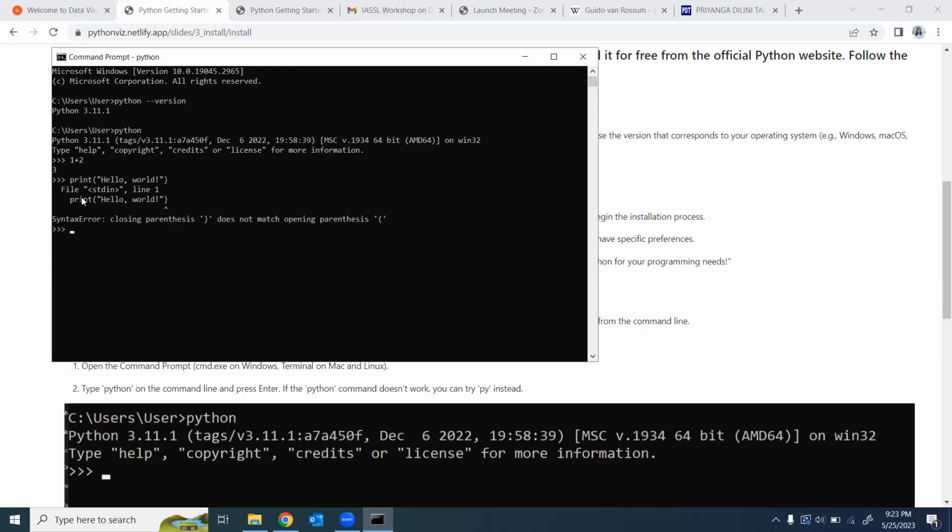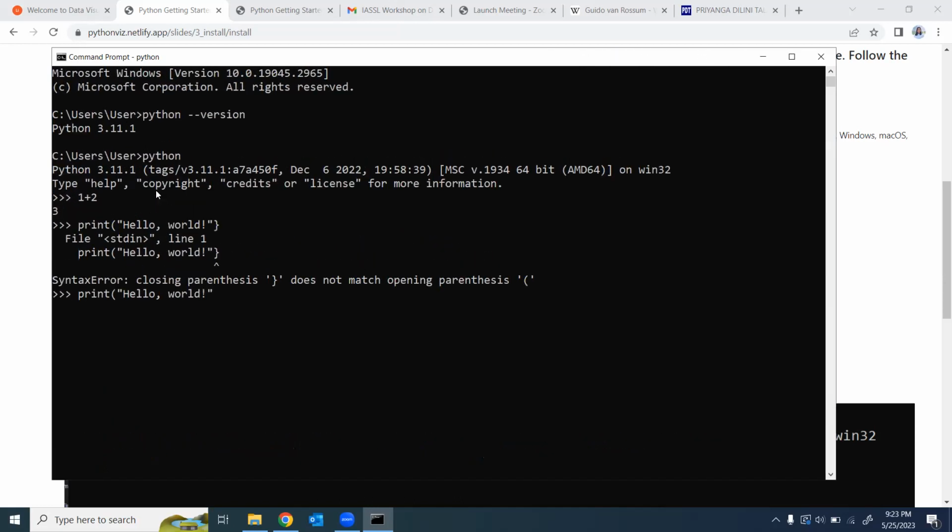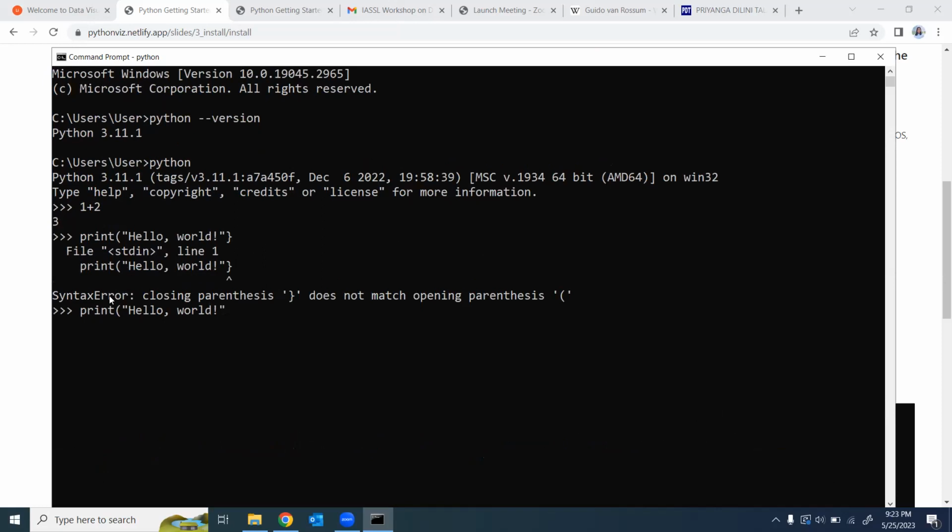So this is very easy to use because all the error messages allow you to identify the error that you have made very easily. So here I have used the curly bracket. I'm not too sure whether you can see it here. The problem here is I've got an error message, syntax error, closing parenthesis, curly bracket does not match opening parenthesis. You can see how informative that error message is. So here, this is the error that I have made.